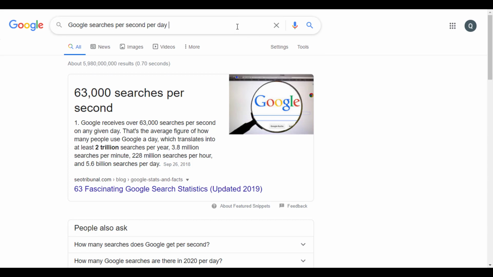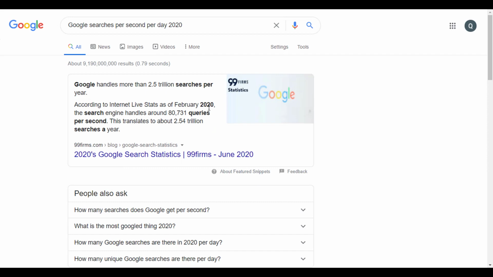Let's say we want to view the results for 2020, so let's add a year. Now as you can see, we have the results updated on June 2020. So here you can see Google handles more than 2.5 trillion searches per year. So that's how you can refine your search to get the latest update.